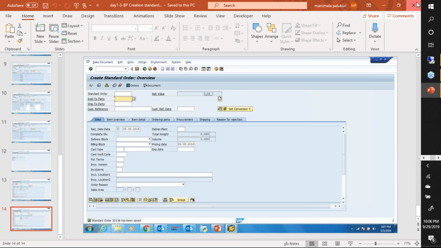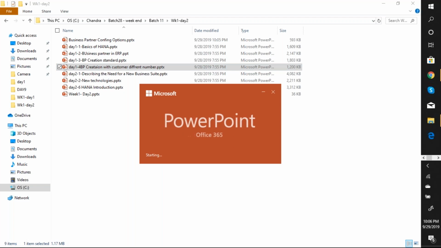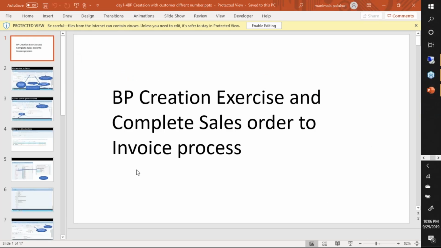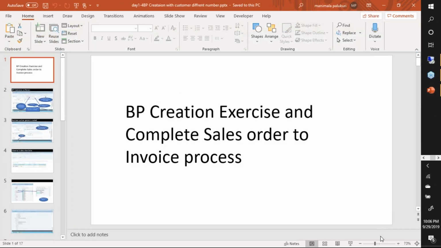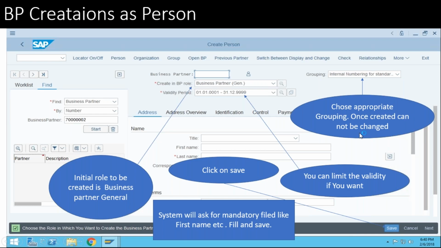This is one, and then there is one more, I think, with different numbers. This also you can use. Yeah, this is more elaborate. So this one shows step by step. First, what are all the important things? Once you create on this one, you have to select this. What is the importance of this field? You can limit the validity. You can check all these things.